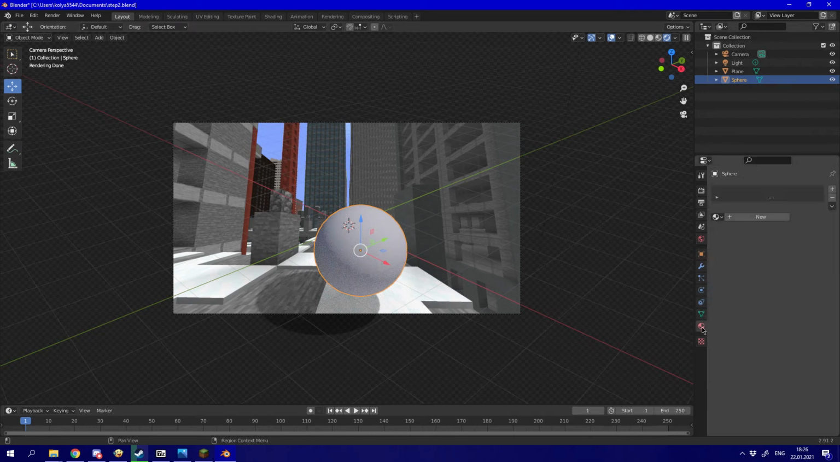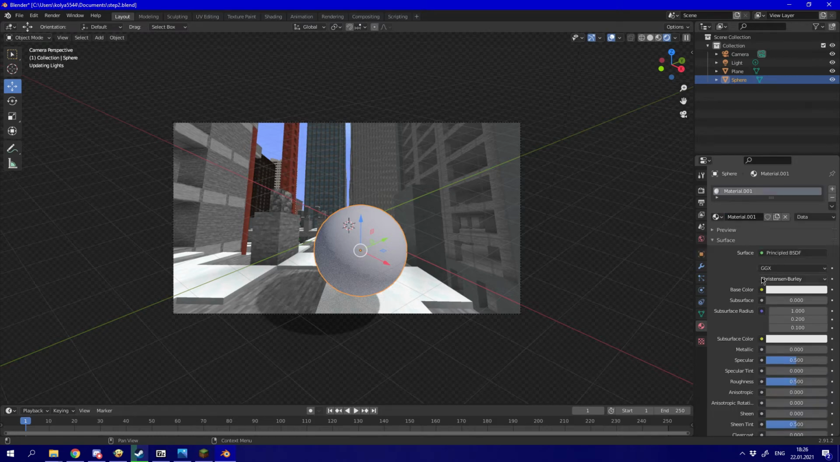Now go to Material Properties, and add a new material for our sphere. Set the Metallic property to 1 and the Roughness property to 0.1. Now, in the Layout tab, you should see reflections of your Minecraft world on the sphere. If you don't see any reflections, you are probably not in a rendered view. Once shadow and reflections look correct, you can move to the Compositing tab.